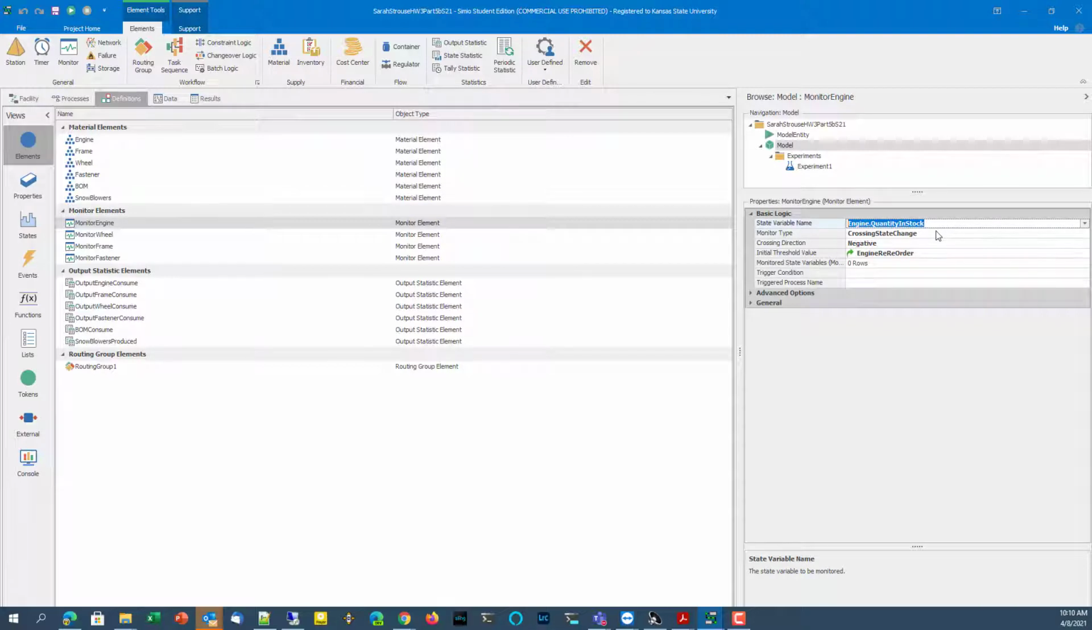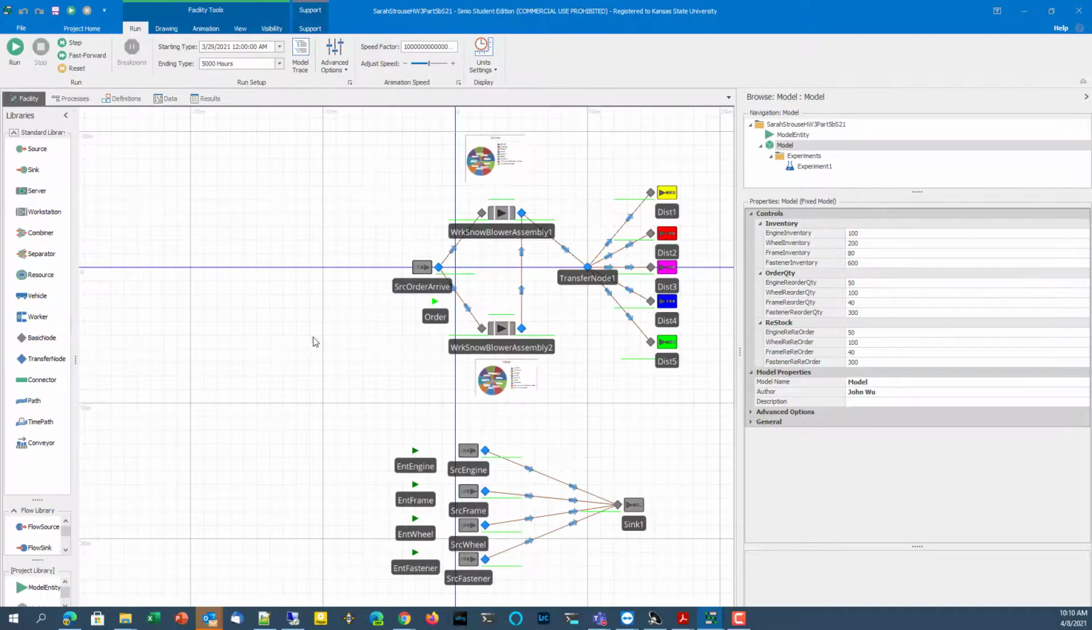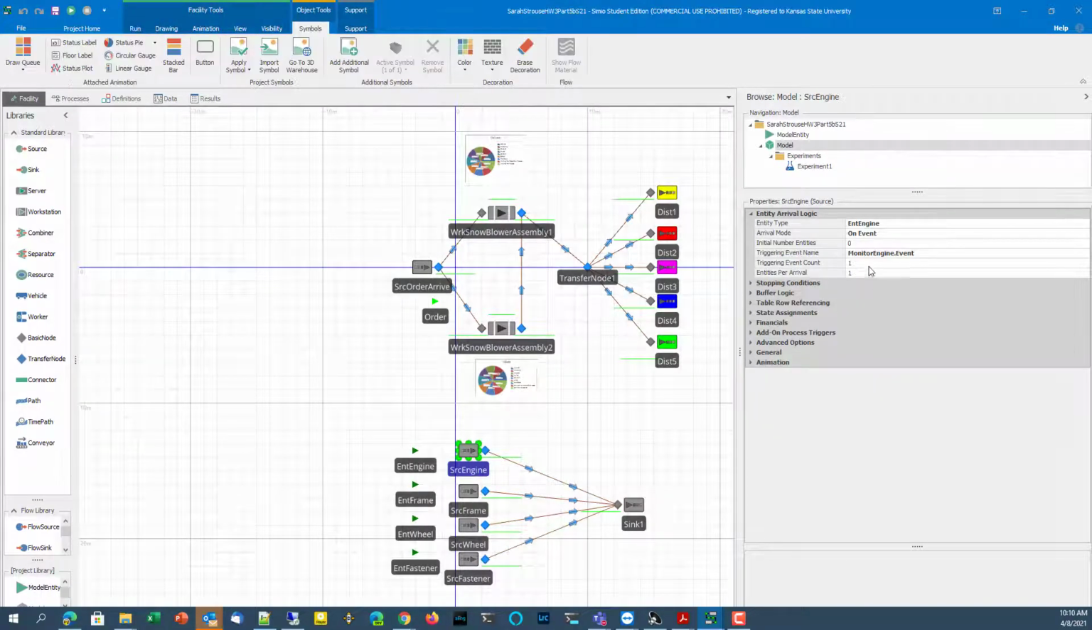When the quantity in stock crosses, with state change from positive to negative compared to the reordering point, meaning if the quantity in stock is higher than the reordering point, then this is positive. If it becomes negative, which means quantity in stock minus the reordering point becomes negative, it triggers an event. So each time the inventory falls below the reordering point, it will trigger an event. And this event is called monitor engine dot whatever event is.